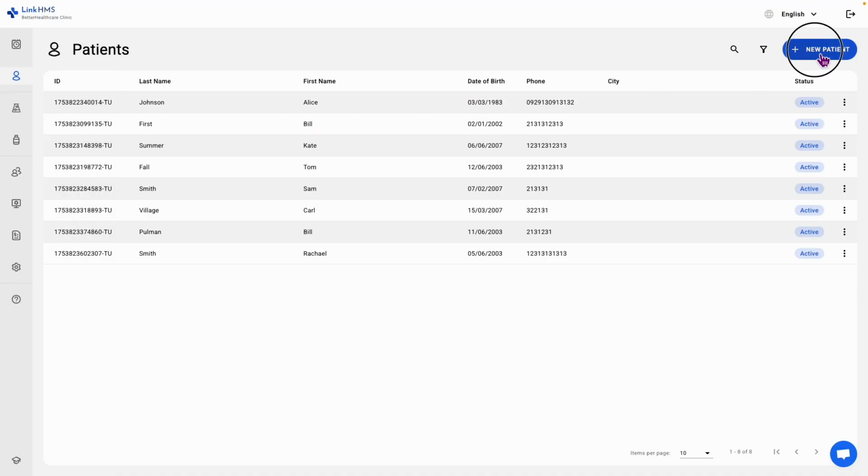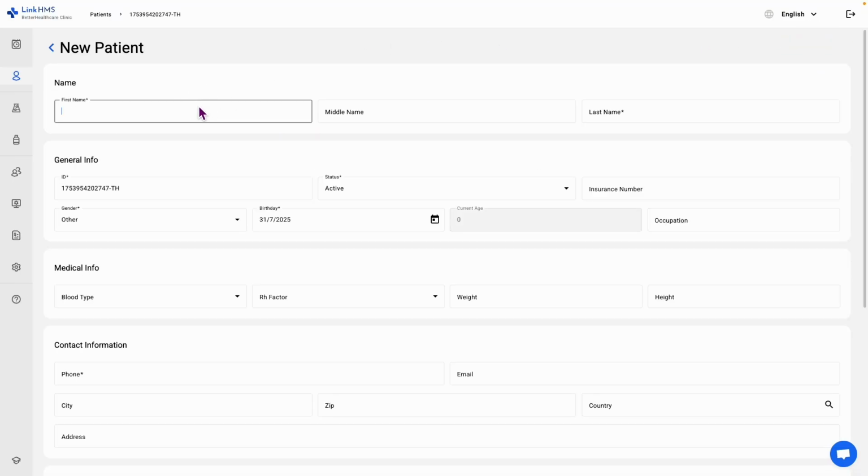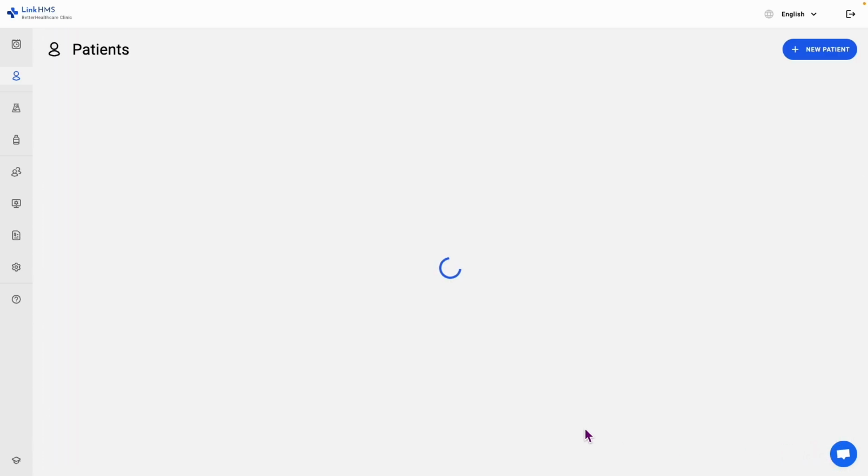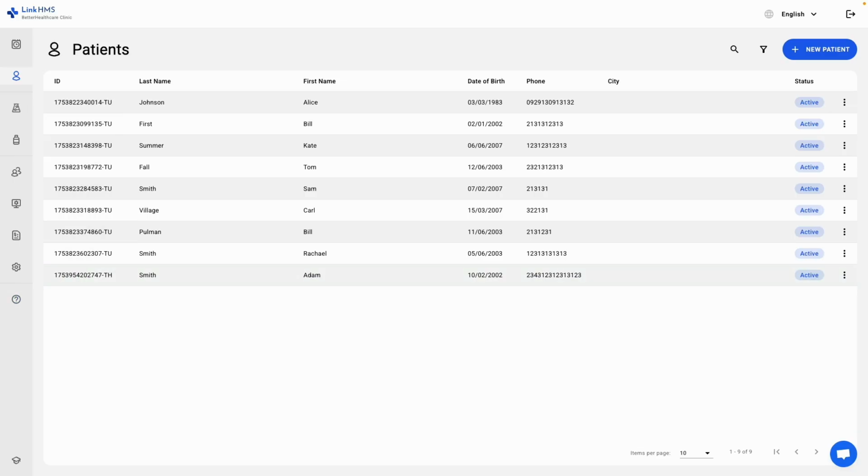Let's create a new patient profile. A patient card contains all the essential information: name, date of birth, insurance number, basic medical details, and contact information. Our new patient, Adam Smith, has now been added. Time to arrange a visit for him.